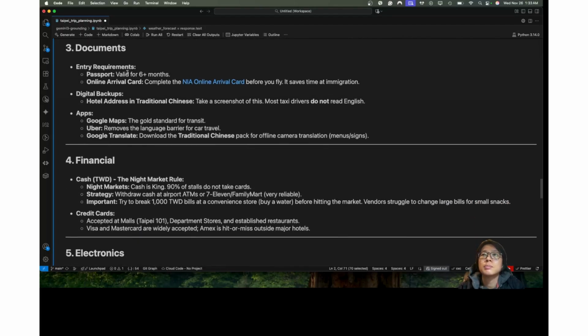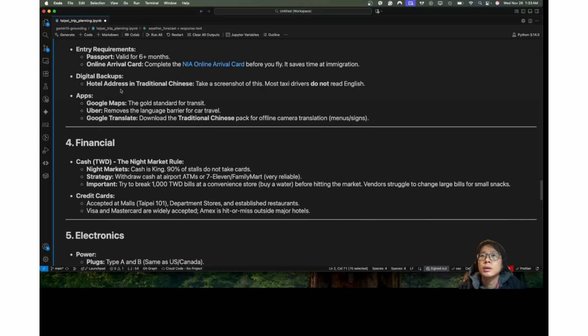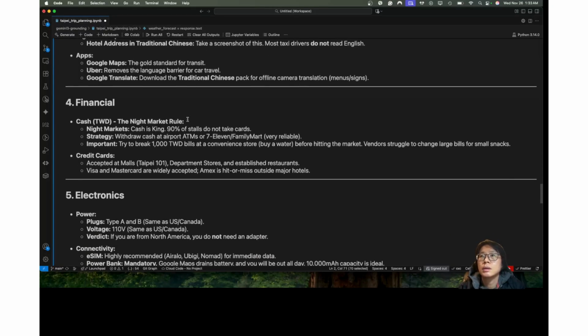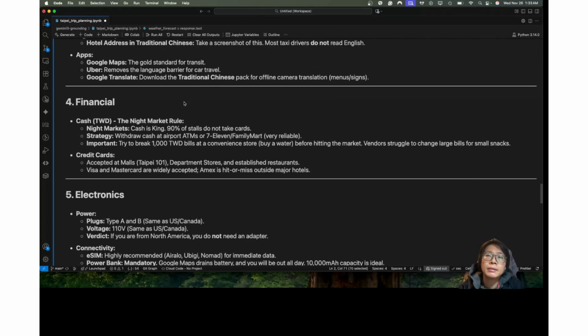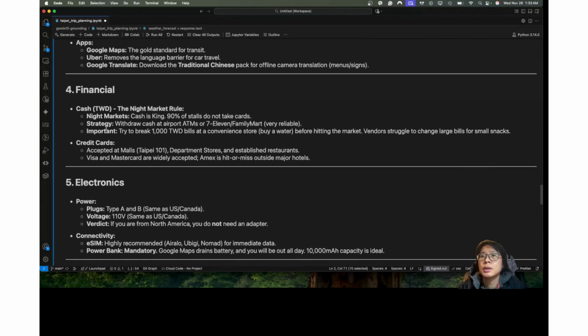Documents: passport, online arrival card, hotel address in traditional Chinese. Got it. Google Maps, Uber, Google Translate. I can understand Mandarin, I just don't speak it very well. Cash, credit card: cash in night markets, credit card in stores and established restaurants.